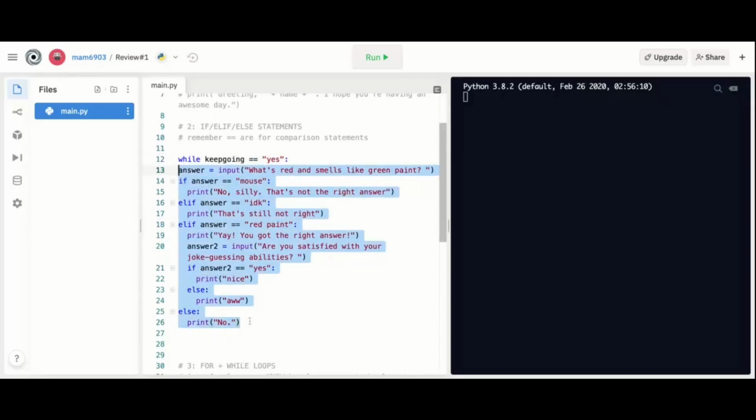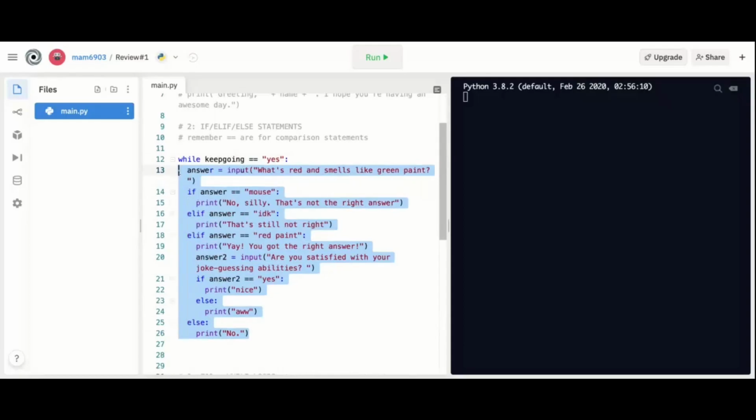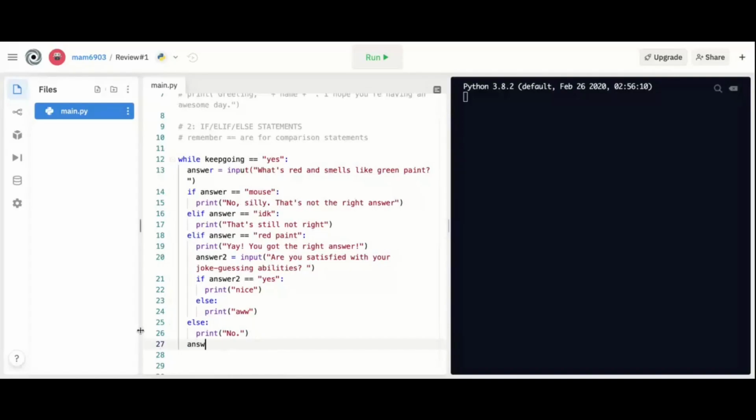So that's what we want to keep on going. We want this to keep on running, so we're gonna indent everything so it's inside this while loop. And at the end of the while loop, after all of these if statements, we want this to happen no matter what the answer is, which is why it's not in any of these if or else indents. So you have to re-update keep_going. Input: do you want to hear the joke again? In this case, the user has an option to ask for the joke again.